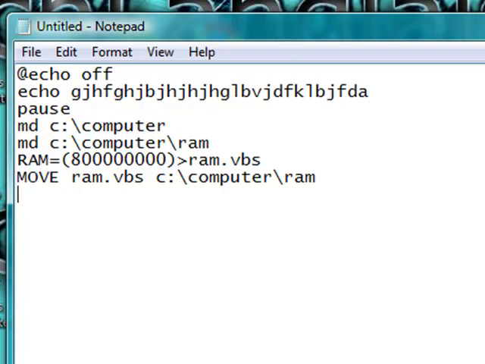How to rename a file. Let's rename ram.vbs to ram2.vbs. That's how you can do that.